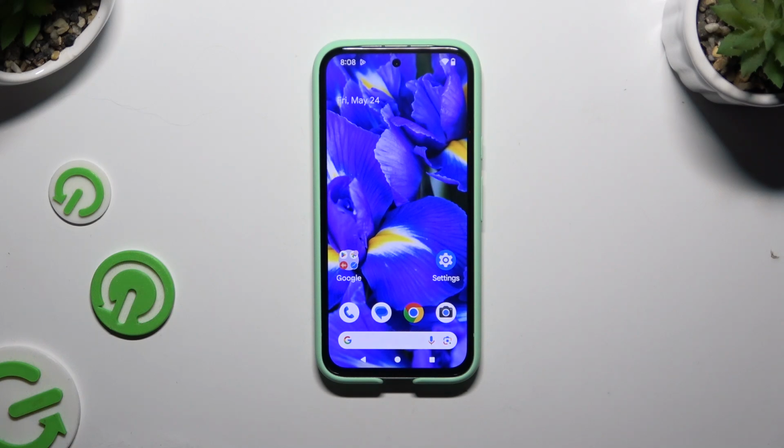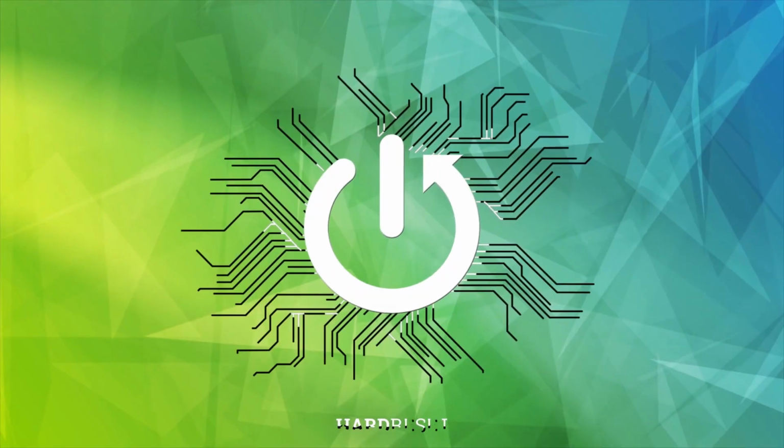In front of me is Google Pixel 8i, and today I would like to show you how you can disable Google Passwords Manager.